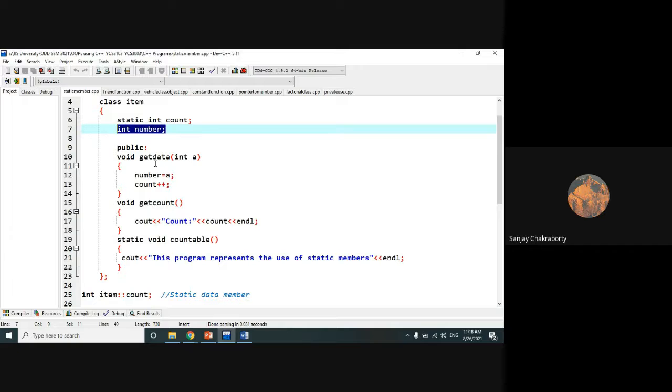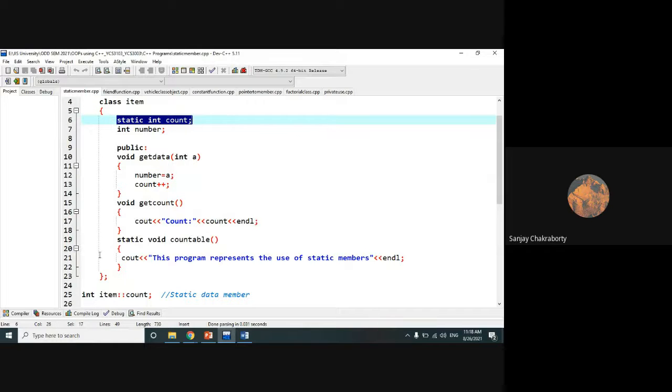And I have also defined three member functions. Okay. The first two are the normal member functions, and the last one is a static member function. So obviously, by the help of this program, our objective is to show you the use of both static data variables and static member functions.